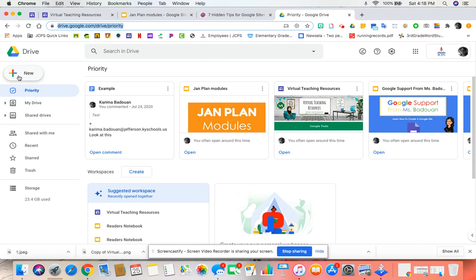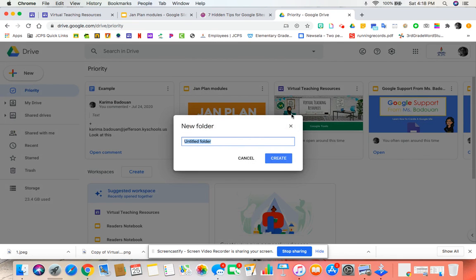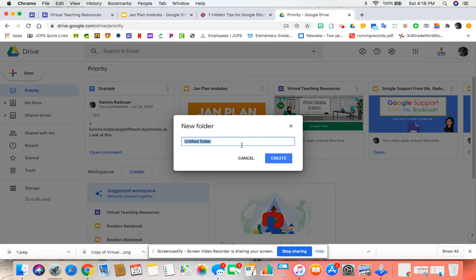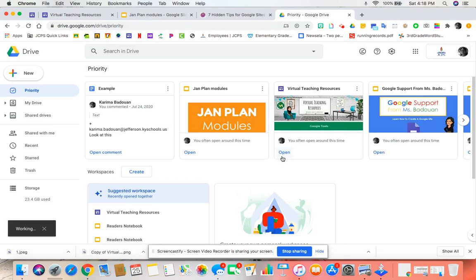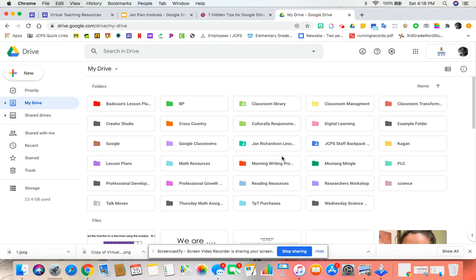So to get started, you can go to New and create a folder. So that's all you have to do. Once again, you'll go to New, Folder, and then name your folder. So I'm just going to say Example Folder and press Create. Okay, so now I can see that my example folder is right here.